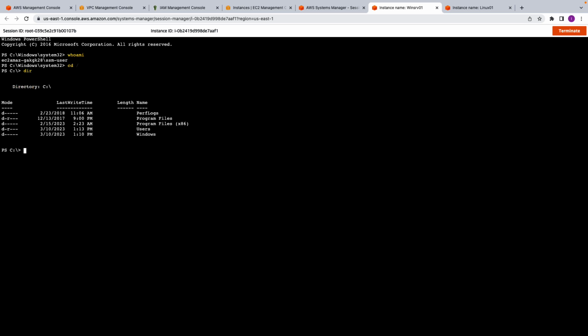In the same way, I can also connect to my Windows server. So I can start a session with my Windows instance, and this time I'll be connecting using PowerShell. Launching the Windows PowerShell command, I can just go, whoami? I'm logged in as the SSM user. So when you're connecting to these instances using Session Manager, you will be using the SSM user identity, and we can obviously navigate through the file system on Windows here as well. So I can do a cd / and a dir, and I can list out all of my directories in the root of the C volume on this server.